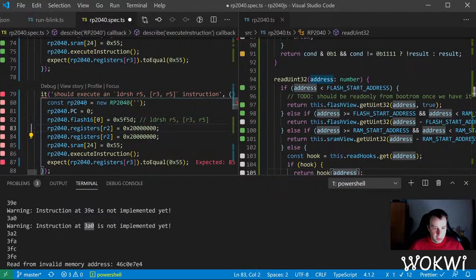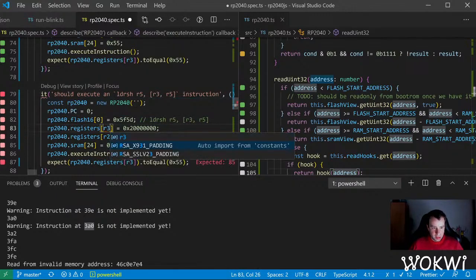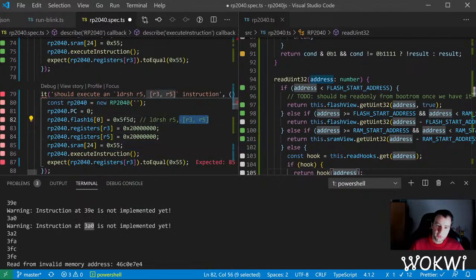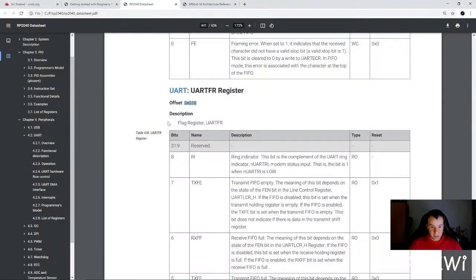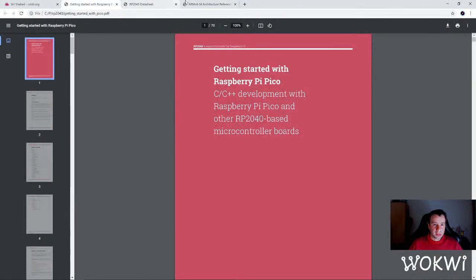But we already know we will need some value inside R3 and R5. So the second operand is always where we are reading from. And we will need to assert on R5 because we are probably writing the result to R5. So we have the skeleton of the test and we just need to figure out the actual content of the test. So LDRSH, where are you?